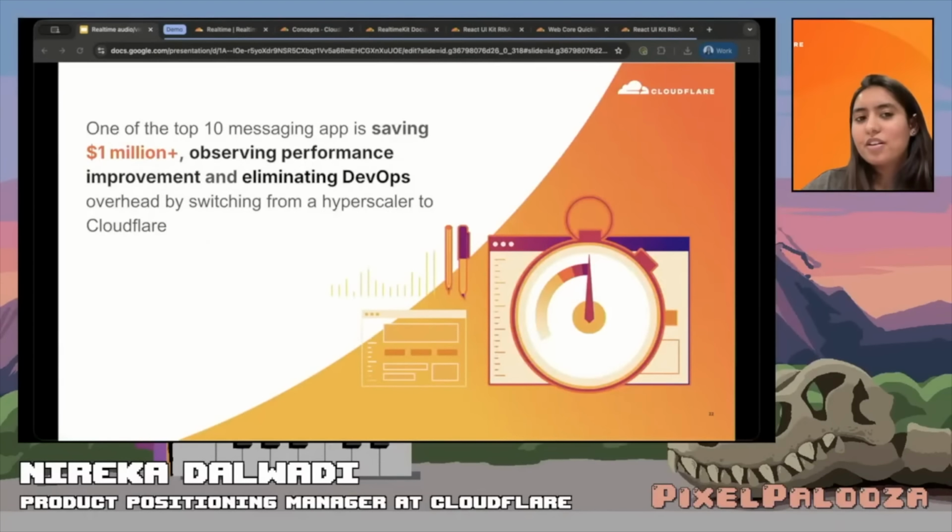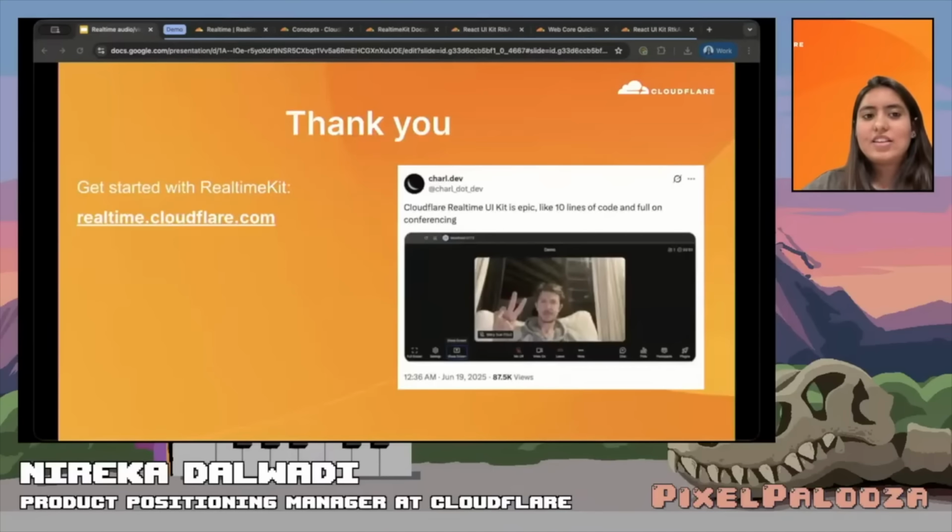One of the top 10 messaging services in the App Store recently left a large hyperscaler for Cloudflare, and is already saving $1 million and seeing significant performance improvement while eliminating their DevOps overhead. So yeah, that's it from me.